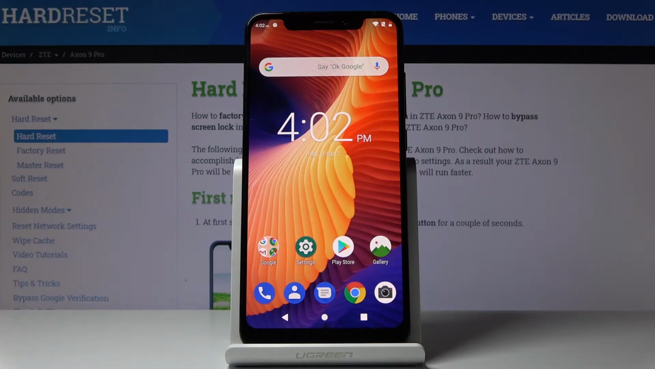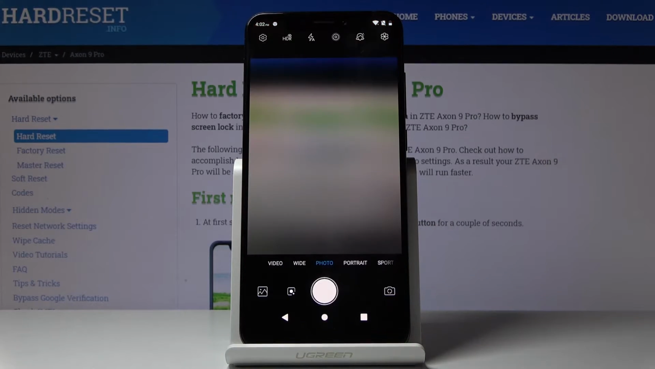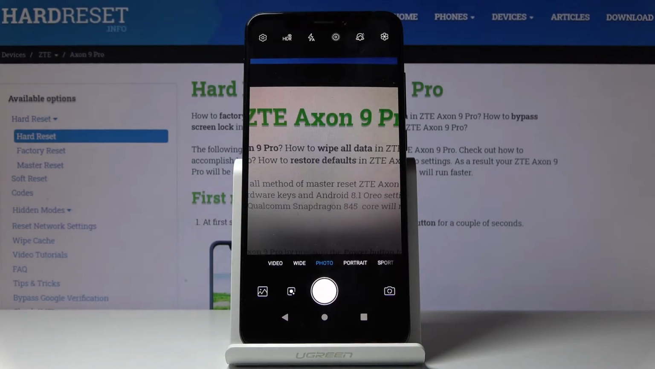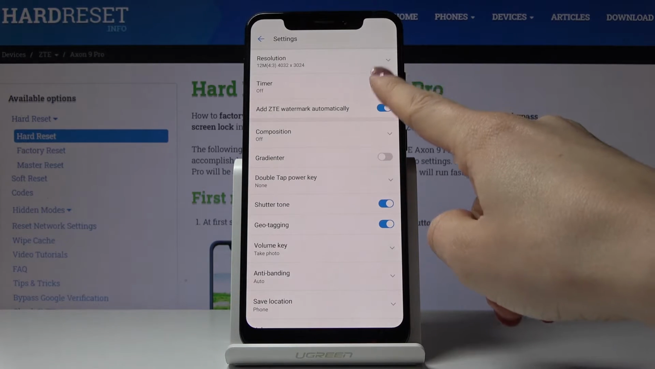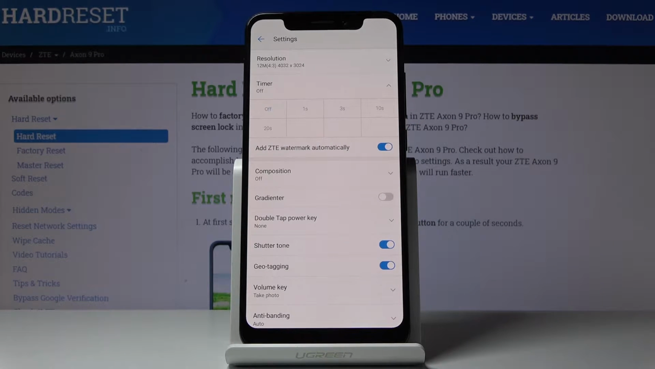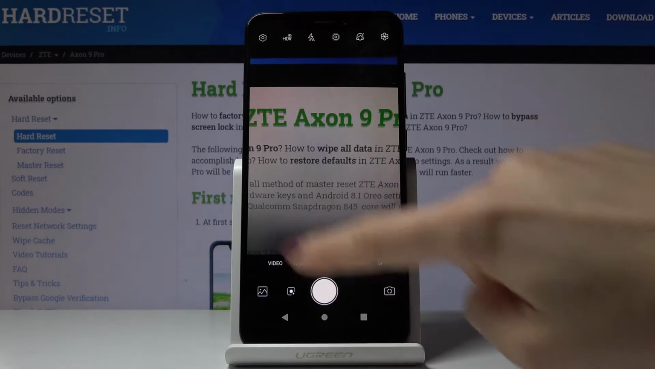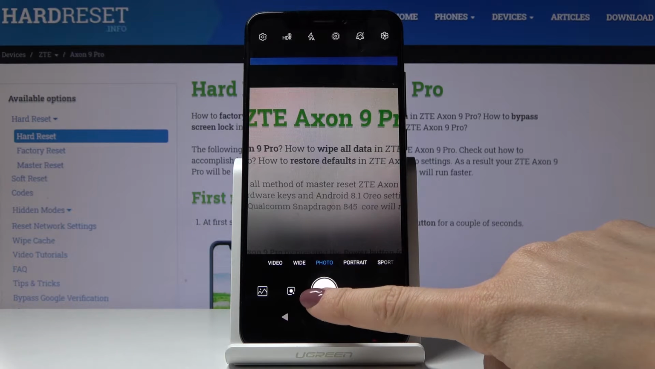Here I've got ZTE Axon 9 Pro, and let me show you how to activate camera timer on the following device. So at first you have to open your camera, then tap on the settings icon, and here you'll find timer. Smoothly click here and pick either 1 second, 3 seconds, 10 seconds or 20 seconds. Let me pick for example 3, then let's go back, and as you can see the picture will be taken with 3 seconds delay.